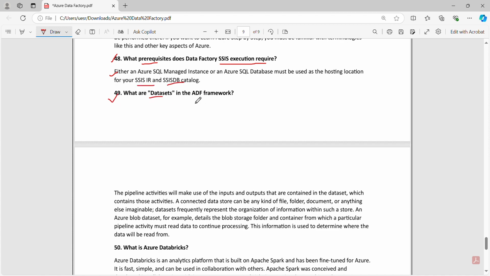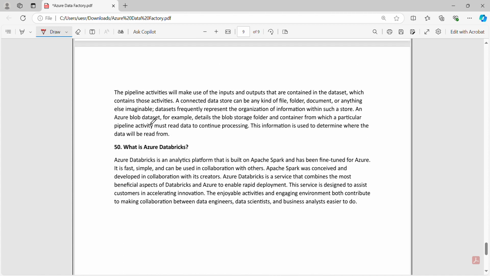49. What are datasets in the ADF framework? The pipeline activities will make use of inputs and outputs that are contained in datasets. A connected data store can be any kind of file, folder, document or anything else imaginable. Datasets frequently represent the organization of information within such a store. An Azure Blob dataset, for example, details the blob storage folder and container from which a particular pipeline activity must read data to continue processing.